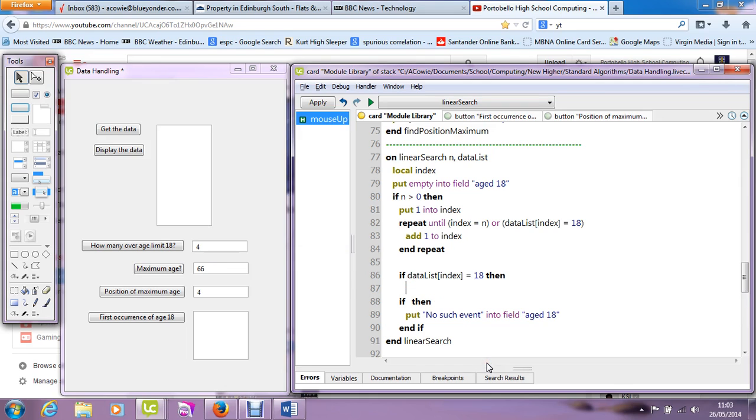So if it does equal 18, then I want to put first occurrence of age 18, let's put at element number, and then I'm going to put in my index value to tell them which one. Else, I must have stopped because of the other reason, so I'm just going to take that out and say there's no such event of the first occurrence of age 18.